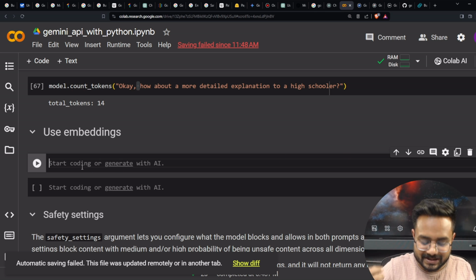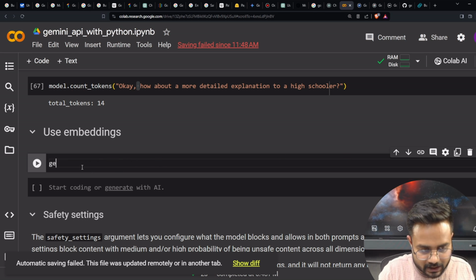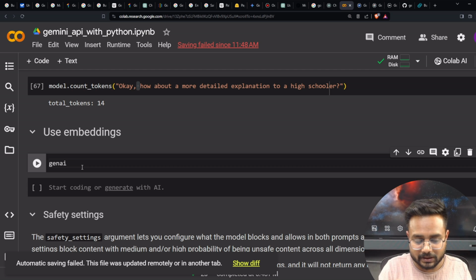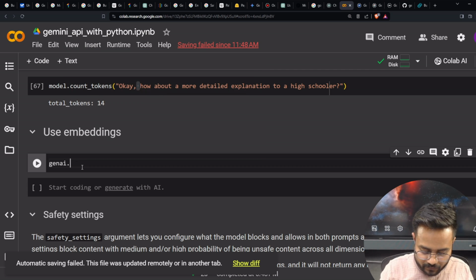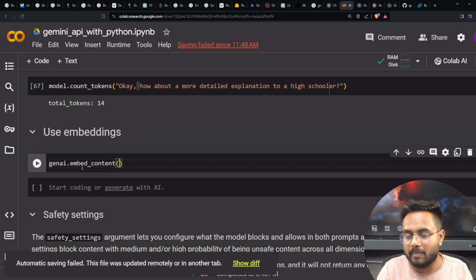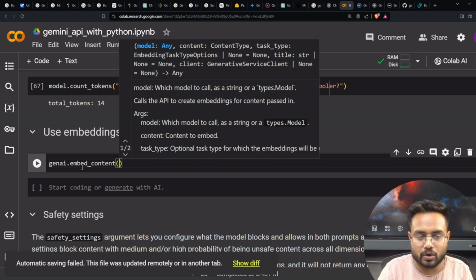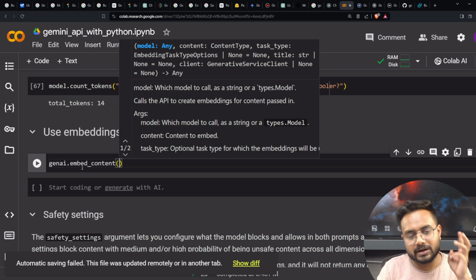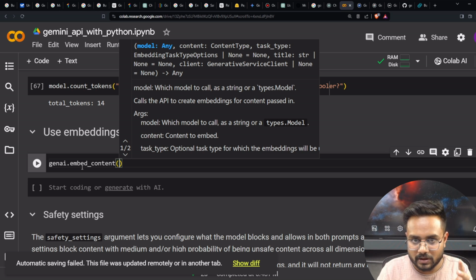So this Gemini itself is having one method, and the method name is going to be GenAI.embed_content. This is my method, embed_content, and here I will pass multiple parameters. You can see the number of parameters: first is content, second is task type, third is embedding task type option, the fourth is title, and the fifth one is client.